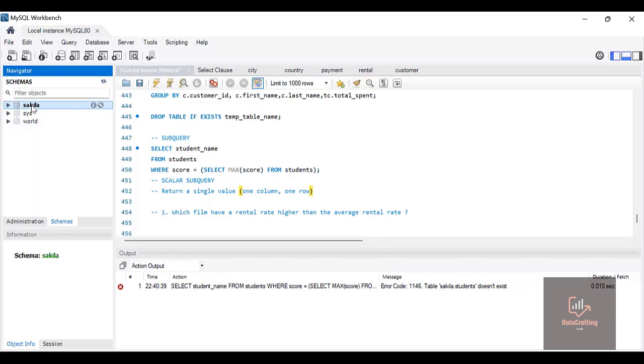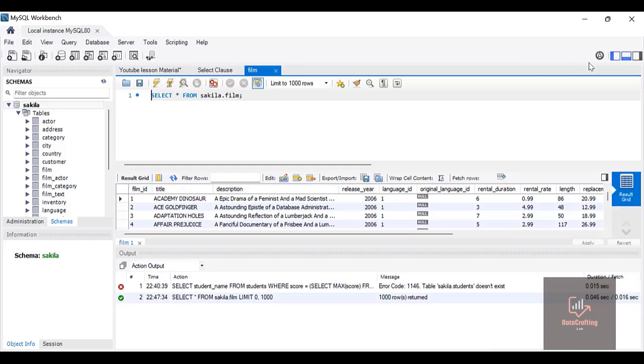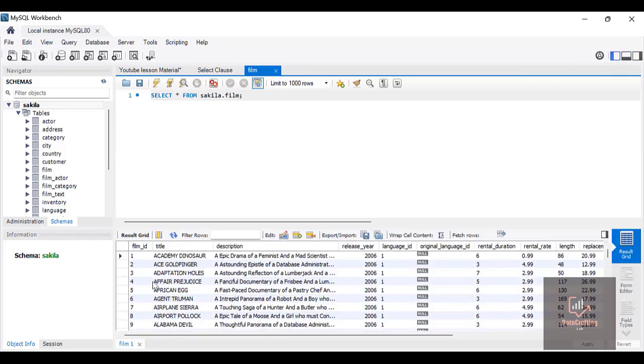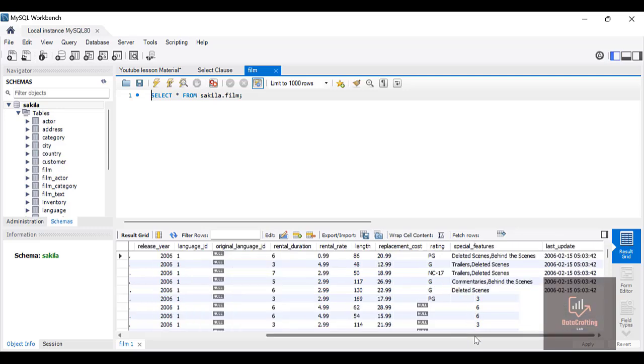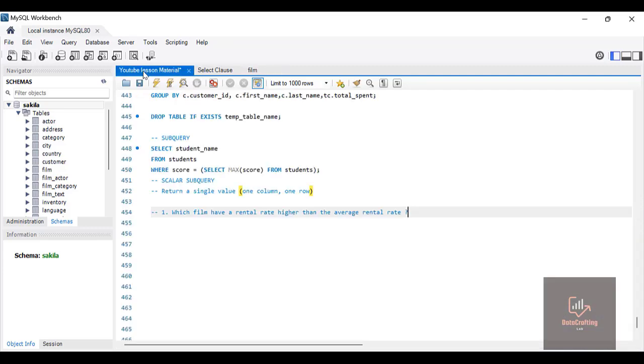Now, let's highlight this database. Let's look at our film table. Let me collapse this. It has film_id, title, description, release_year, language_id, original_language_id, rental_duration, and so on. Now we'll create the query inside another query.